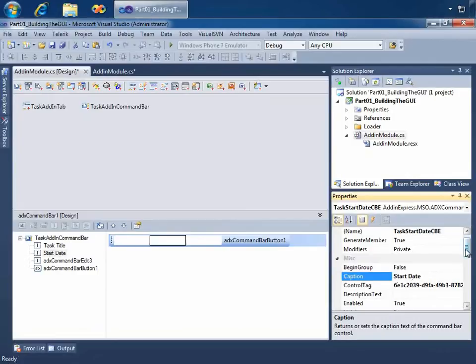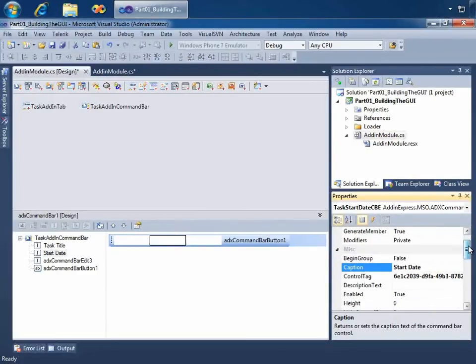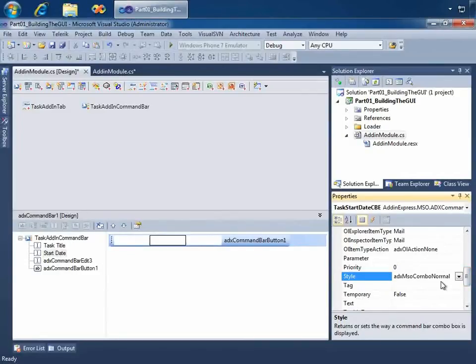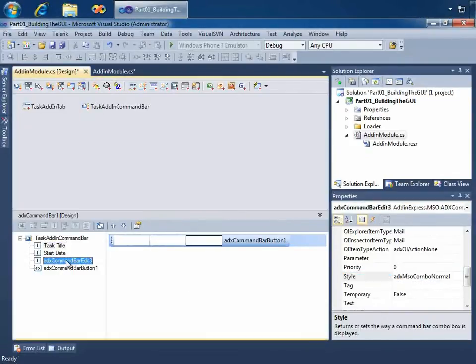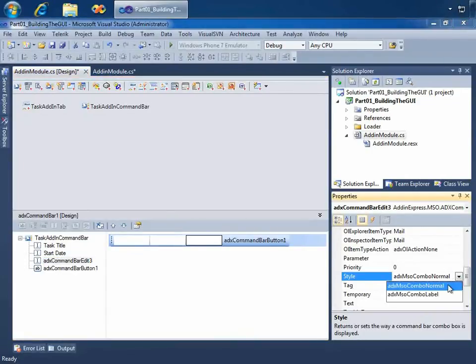And while I'm thinking about this too, we need to change its style. Instead of being the ADX MSO combo normal, I want it to be ADX MSO combo label so that the label is displayed beside it. So let's go ahead and select task title as well and do the same thing. And then we'll do that as well for the third command bar edit box.